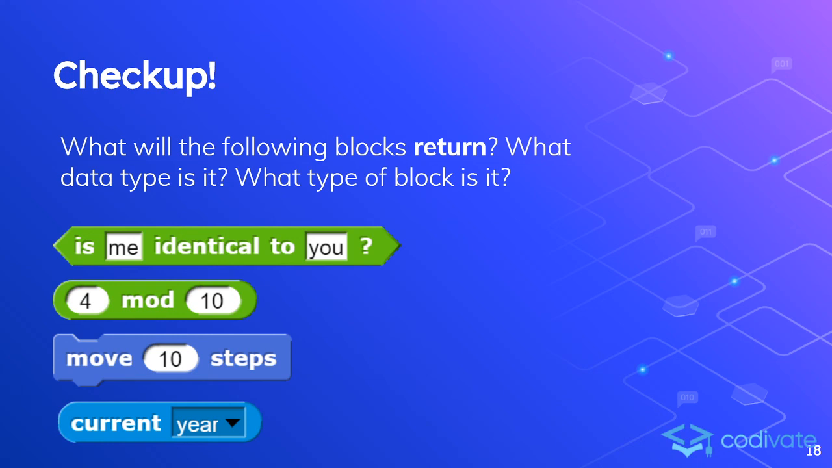The third one does not return anything because it is a command block. It is simply running an action. In this case, it is moving 10 steps. Number 4. Number 4 is a reporter because first of all, it is an oval-shaped block. Second of all, it also returns an integer because the year is an integer.